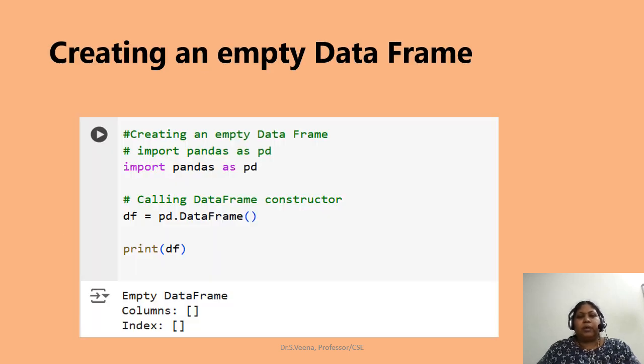So let us see how to create an empty data frame. So first step is to import the pandas library and create an alias name for pandas. So the alias name is pd for the pandas. Then we can create a data frame. We can create an empty data frame by saying pd.DataFrame. Here we are not going to pass any parameter. It means I'm going to just create a data frame with no values in it. And the data frame name that I'm going to create is df. And I'm going to say print of df. So here you can see that there are no columns, there are no index values. Just an empty data frame with no values has been created.